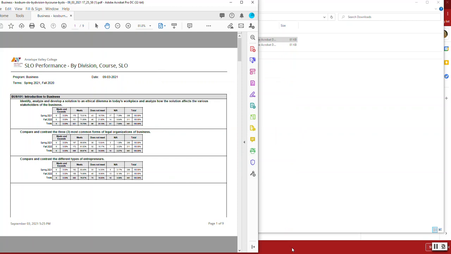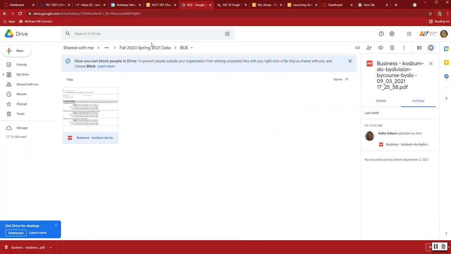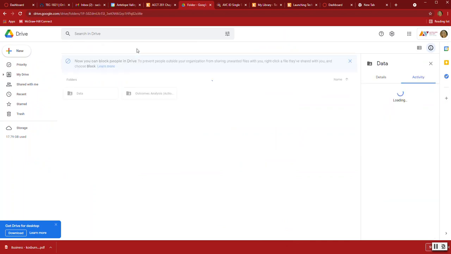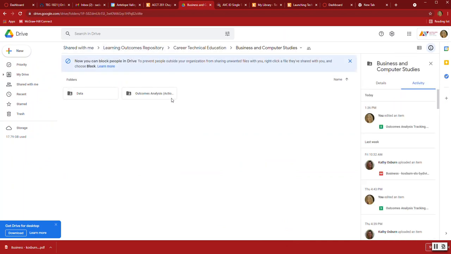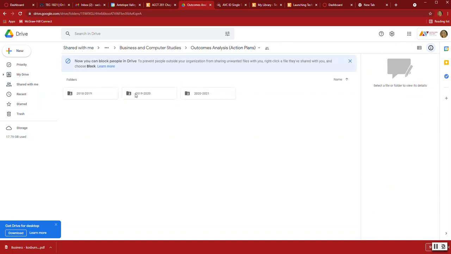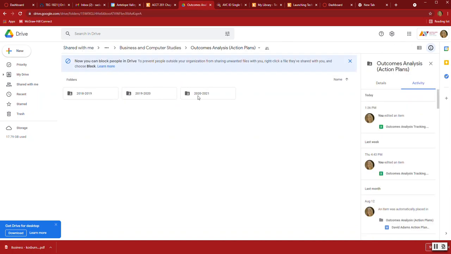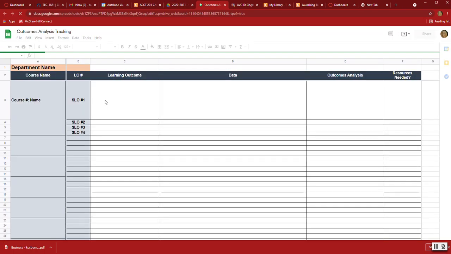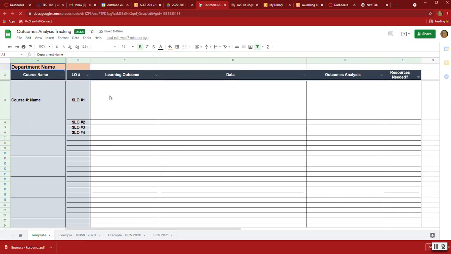Let's go back to Drive. And I want to go up a couple levels here. Back to Business and Computer Studies, my department. And then I'm going to go to Outcomes Analysis for 2020, 2021. And here's my Outcomes Analysis tracking spreadsheet. So there's a template, and then there's some examples. And it looks like we started one for BCS 2021.